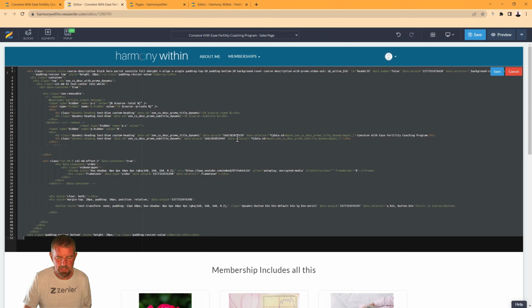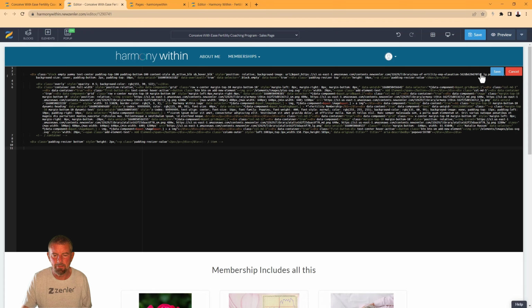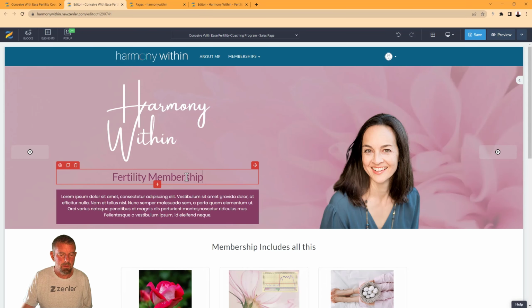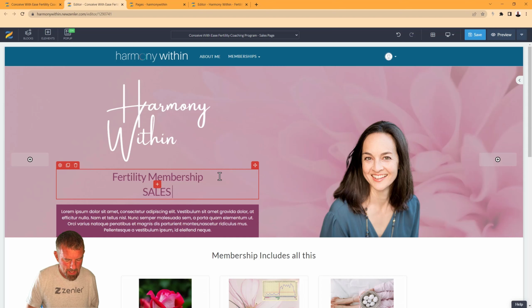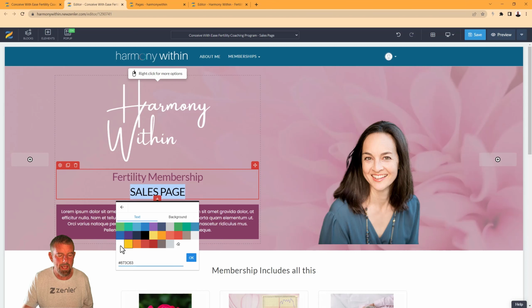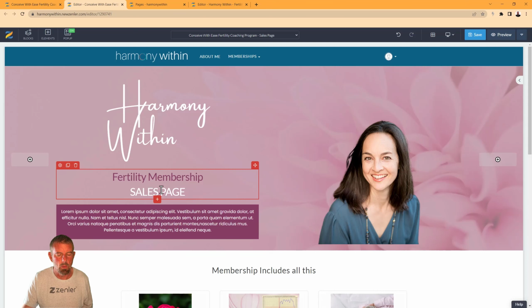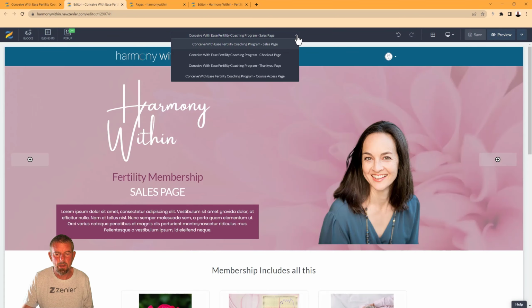So Control A to select it, delete it all out, Control V to paste that code in, and click save. So membership, let's call this sales page. Now we're going to be coming back to this. I'm just calling it sales page for now, so you guys are going to see when you hit this page later on. I will be changing this, but we're going to keep it as it is for now. So let's save that, and let's jump through to the next page.